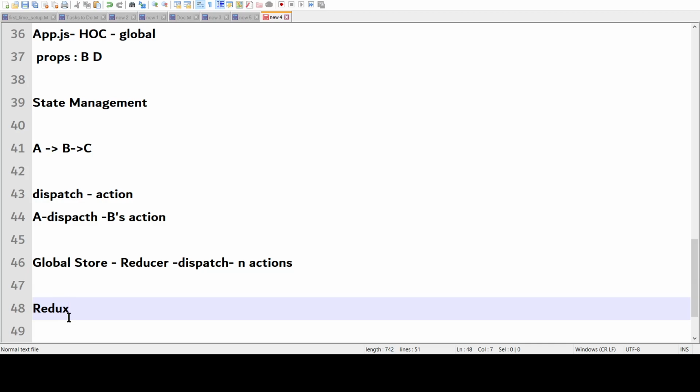And the next topic for the next video will be Redux state management. I'll come up with a separate video on that. So till then, we keep learning from the reactjs.org site.